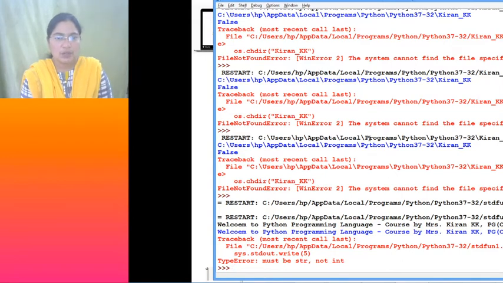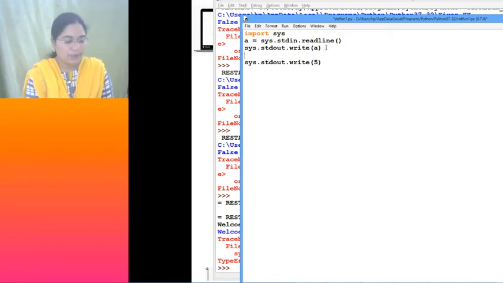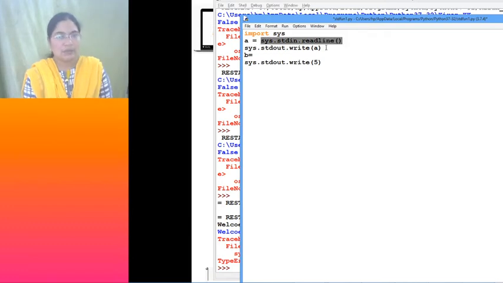Everything is captured. It must be a string, not an integer. Whatever we have taken, everything is in the form of a string. So that string, everything is read and everything is written. Suppose you want to write only the first five characters: you read only the first five characters now, instead of reading the entire line, and then display only that string.